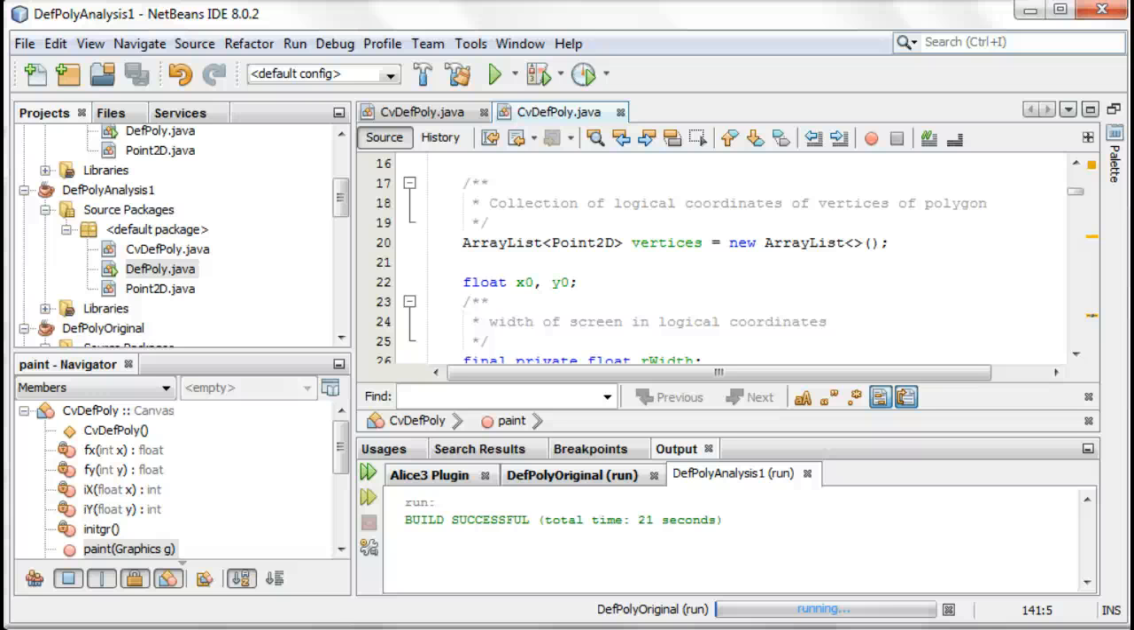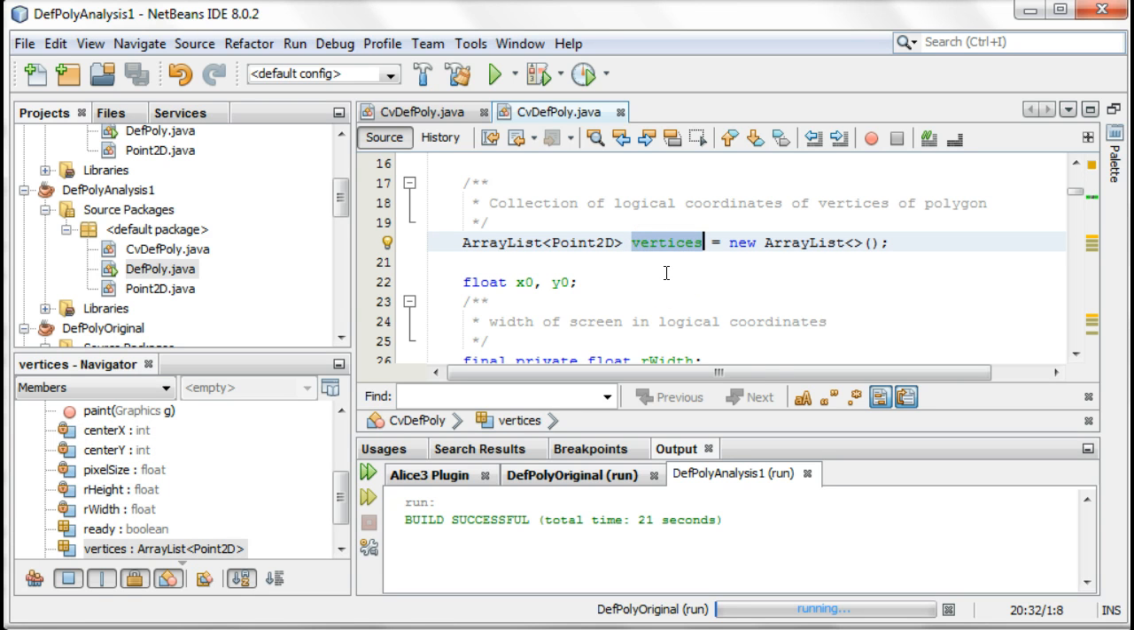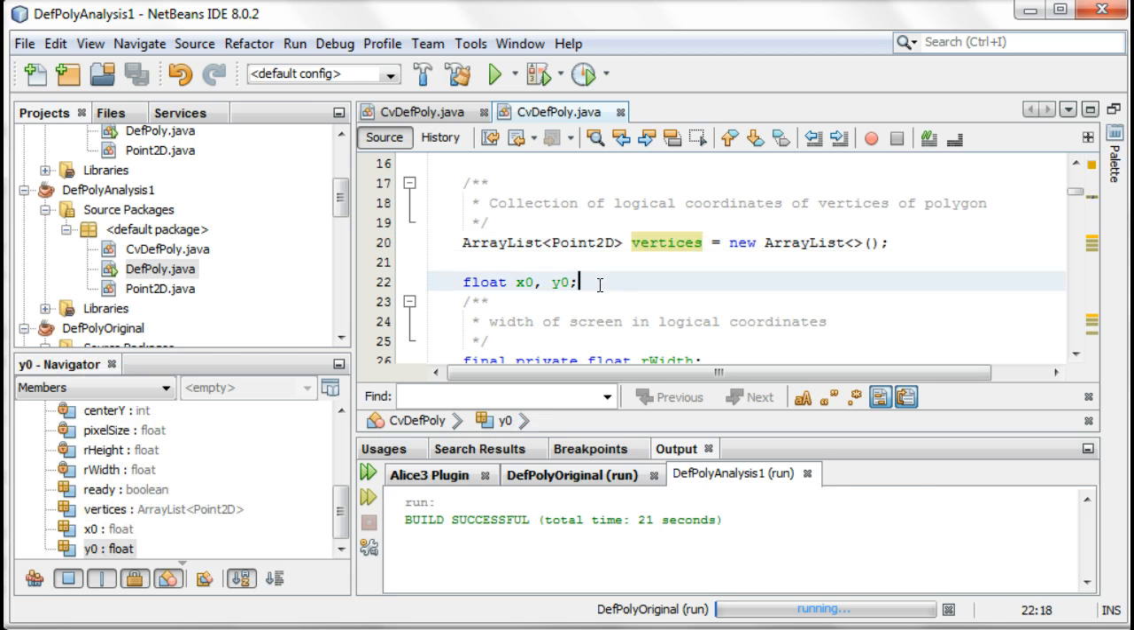Okay, so we've commented on our methods. We've done most of the fields. We took care of this array list of vertices. We changed it from a vector class to an array list class. We still have left this float x0, y0. Typically, when something has a subscript of 0, it's the first in a series.